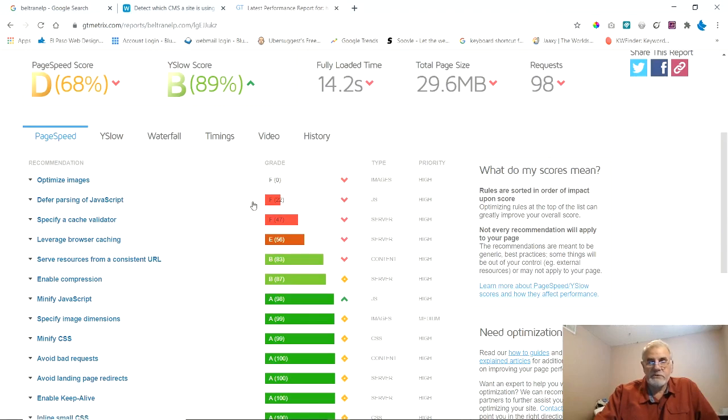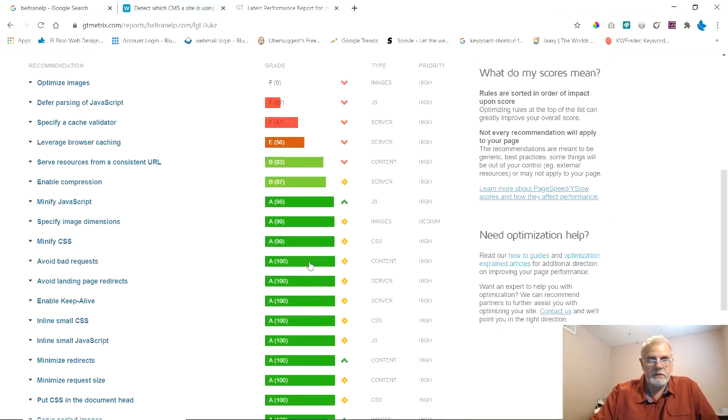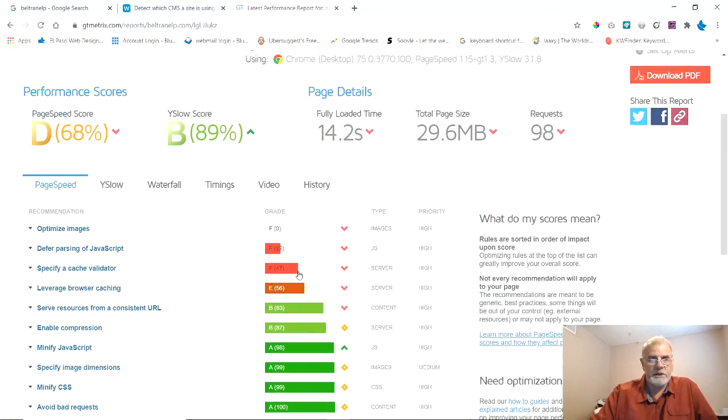Defer parsing of JavaScript. That can be something that can be worked on. I don't know exactly what you can do within Squarespace. A cache validator. This is on the server side, so there's not much you can do. And leverage browser caching. I'm sure they should have some type of caching solution, but it's not working for them right now. And all these other ones are pretty good. This is what's slowing down the site.